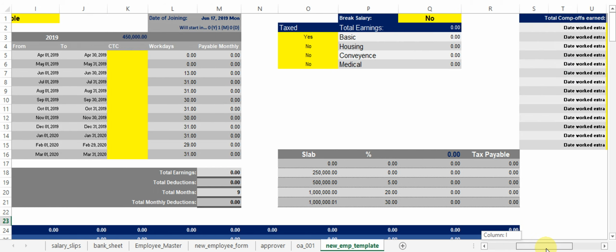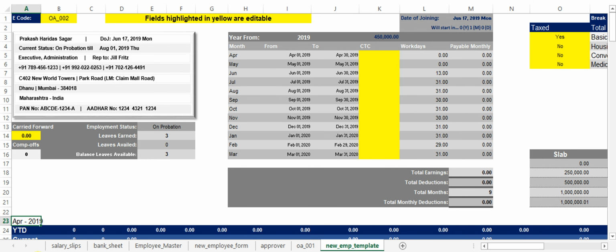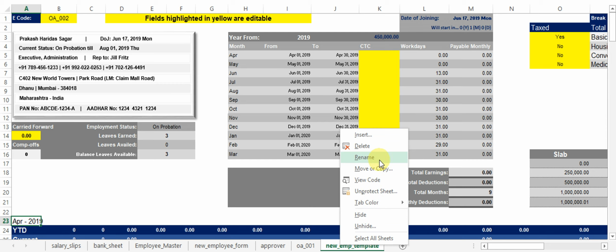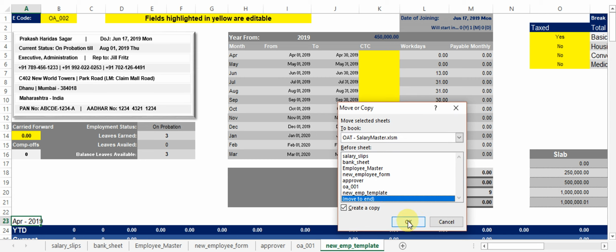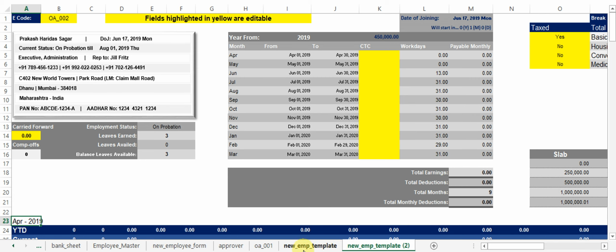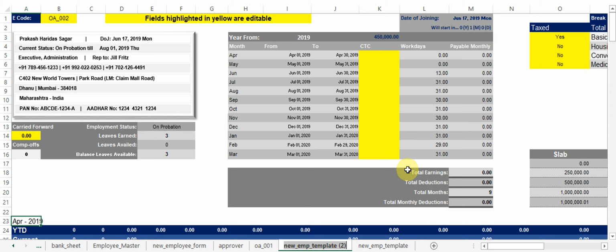I'll say name. Move or copy. Create a copy, move to end. Okay. Rename OA002, OA underscore. There. We have 2 employees added. In my employee master, I have my 2 employees added to the organization.